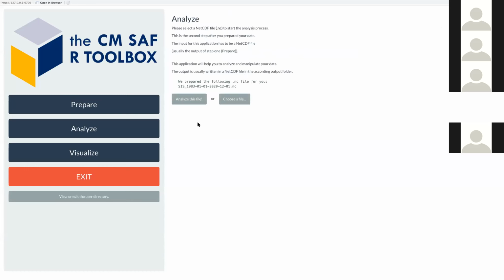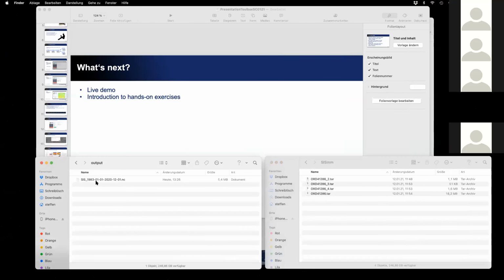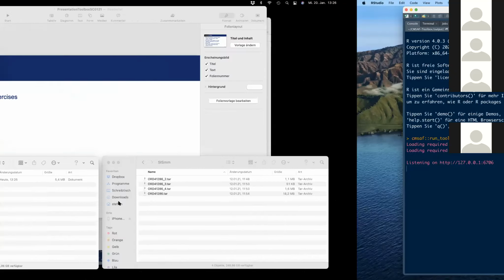And finally, all extracted netcdf files will be merged into one final netcdf file, which will be written into your output folder. You can also have a look again quickly. Here's your output folder. Now you have one file including all the 450 something time steps.